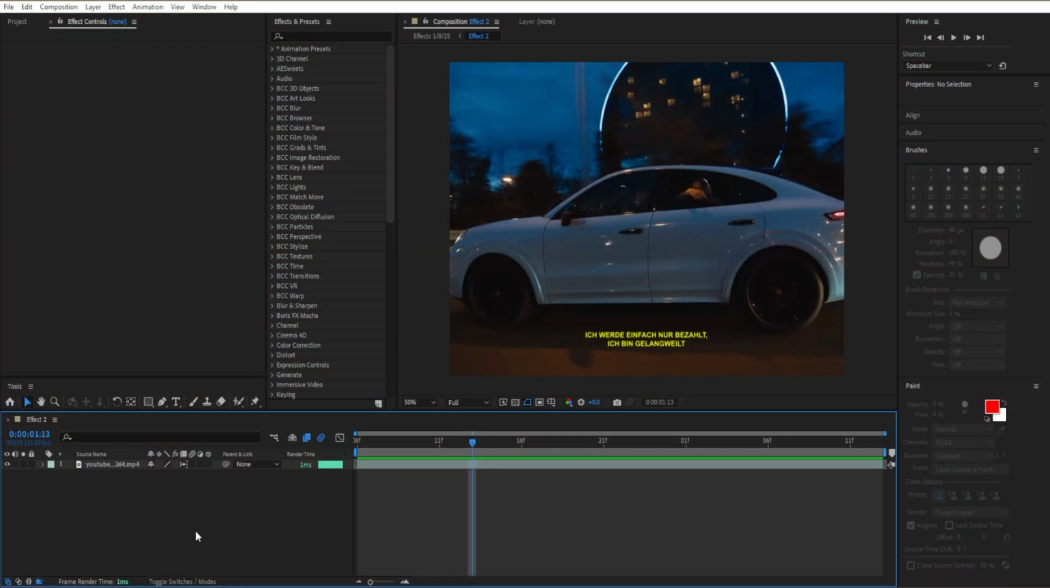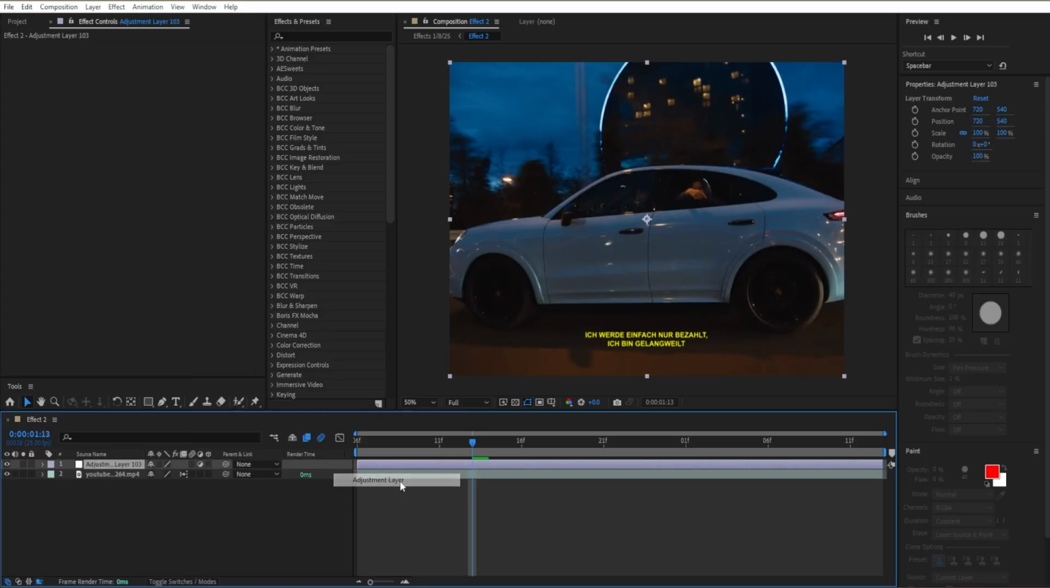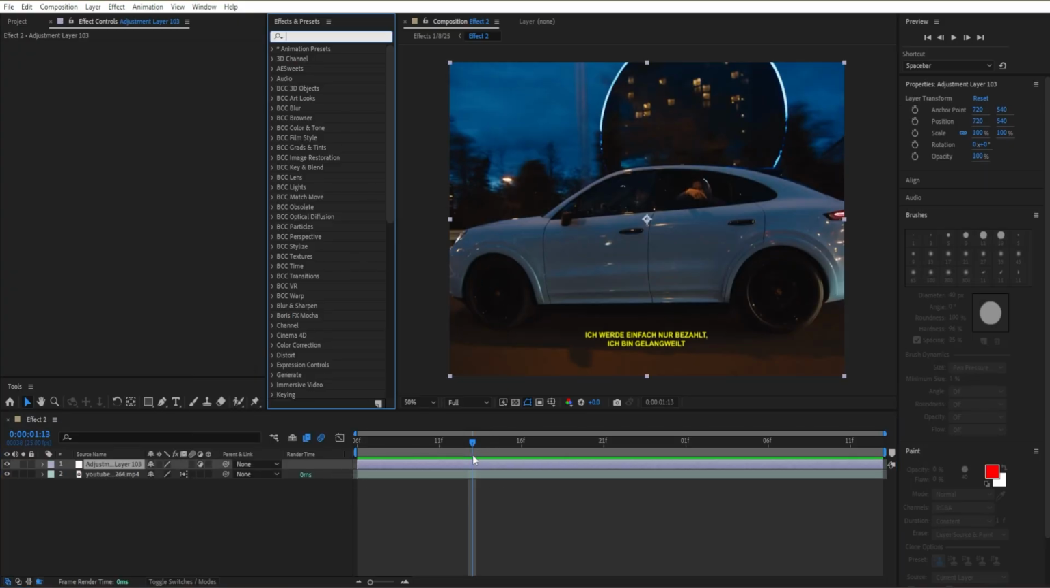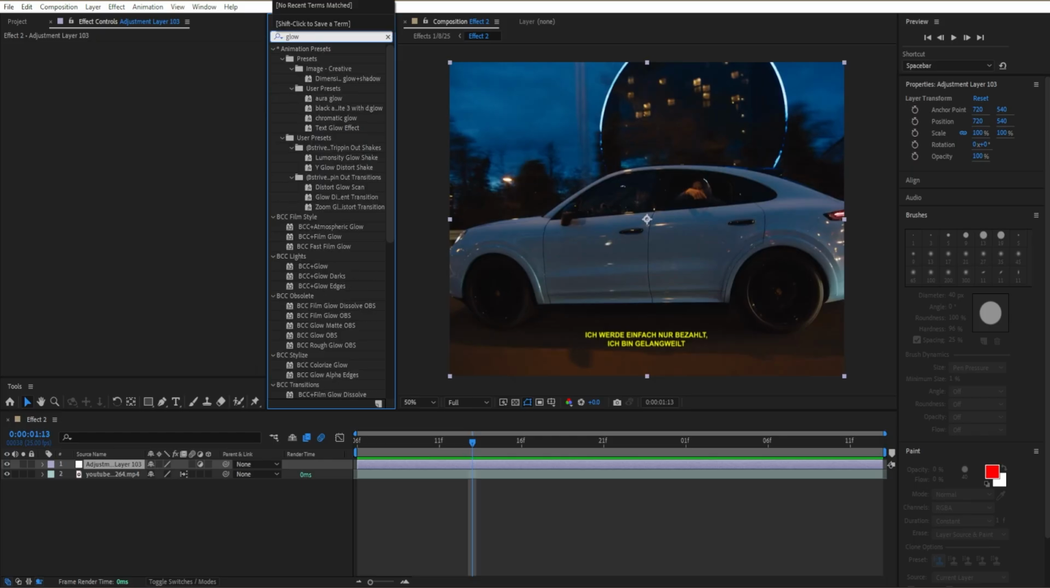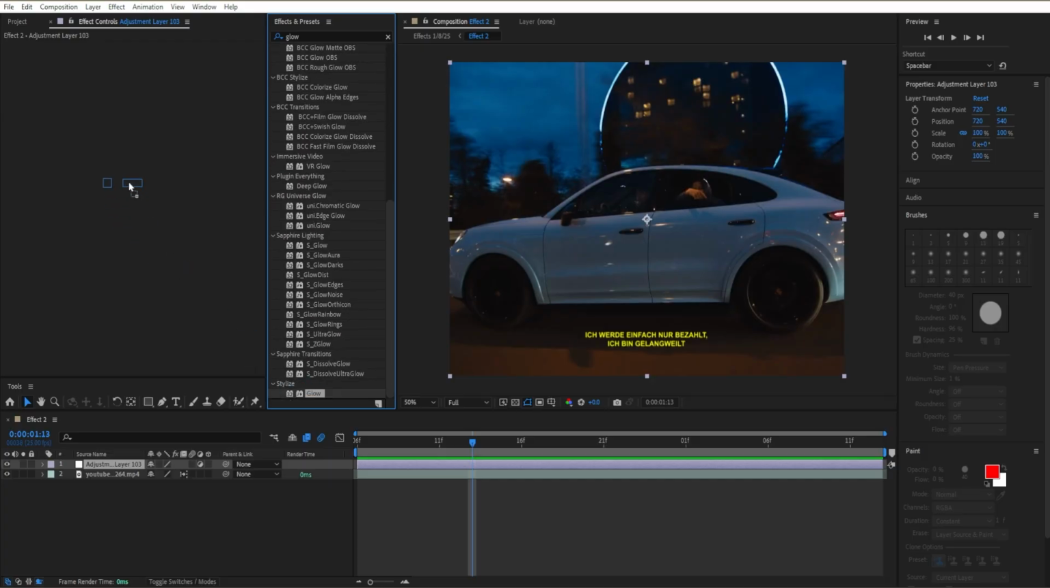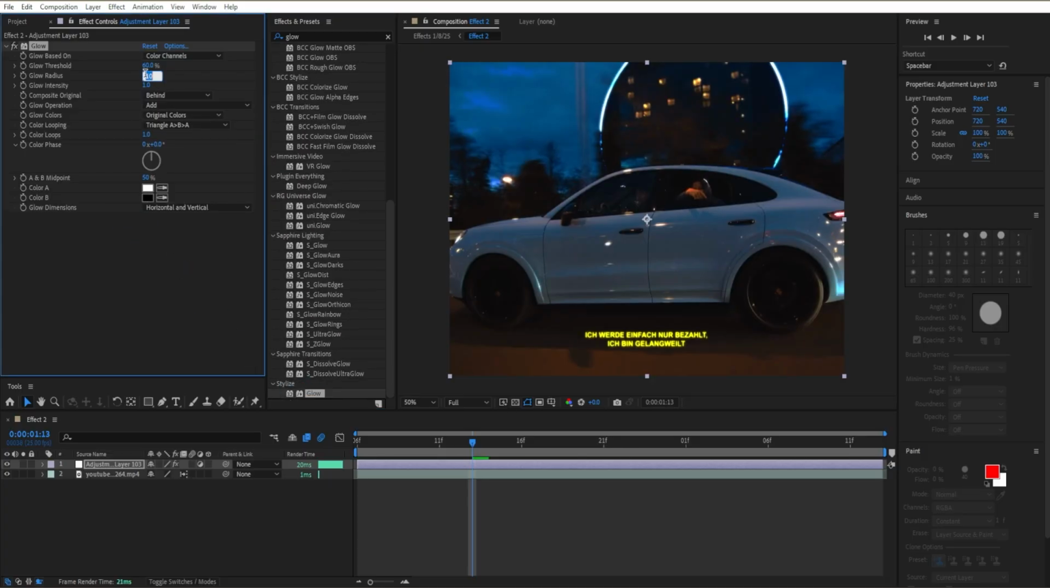Starting off, I'm gonna go right here, go to bottom left, go to new and create our adjustment layer. It's gonna hold all of our effects that we're gonna add onto our clip. Starting off, I'm gonna add the glow effect. So I'm gonna add the glow under stylize, drag and glow. Put our radius right here up to 90. Then we're gonna close that out.